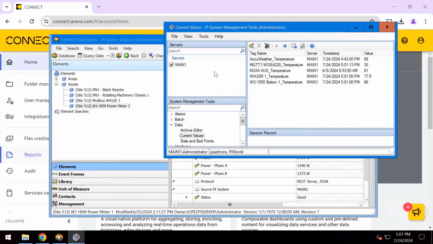If you have an AVEVA PI Server, here's how easy it is to get started with Connect Data Services so that you can take this PI point and Asset Framework data and expose it to cloud-based dashboarding, analytics, machine learning, cloud-based notifications and alerting, and more. And we're going to get started with this PI Server right here.